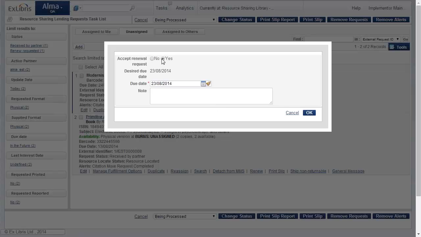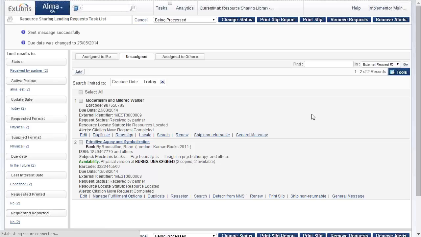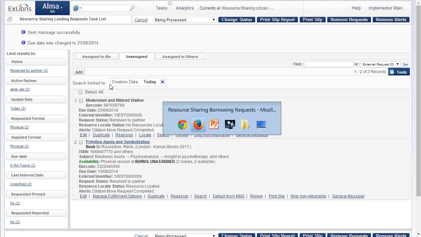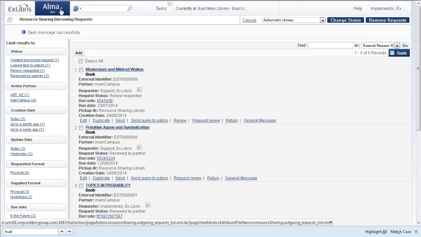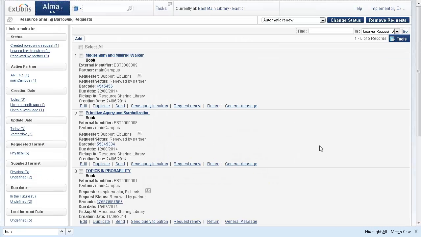And accept renewal request, we can either do yes or no. The desired due date is what the partner asked for, August 23rd. And our due date we can change, but we can also accept the desired date. So we'll just leave it on August 23rd. No problem. And by pressing OK, we're renewing the loan. And let's see what the partner sees on the borrowing side. All right, let's refresh. And back at the borrowing side, we can see request status is renewed by partner.